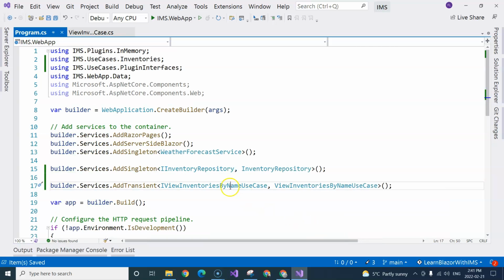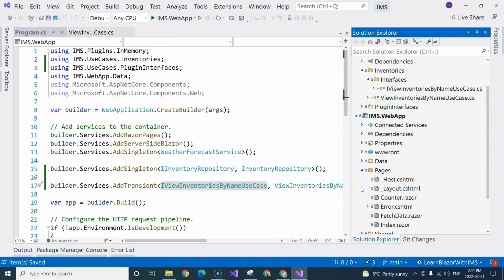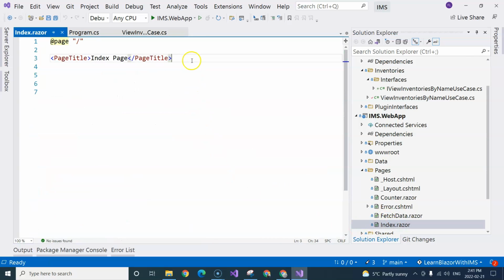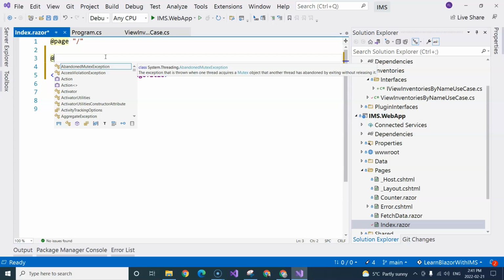Now that I have added this mapping to our service collection, I can require the use case in the Blazor components. Before I go ahead and create different components, we can use the index page, and I'm going to change the title to Test Page. I'm going to use this page to display some of the existing inventories that we hard-coded in the in-memory data store. In order to use the use case, I'm going to come over here and type an @ sign.